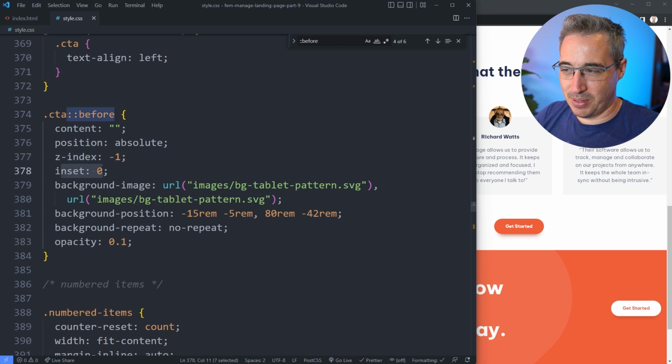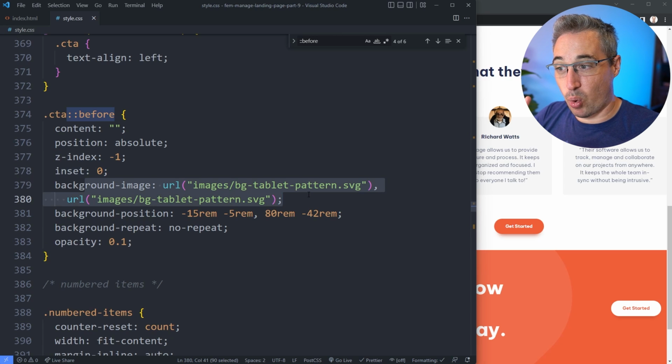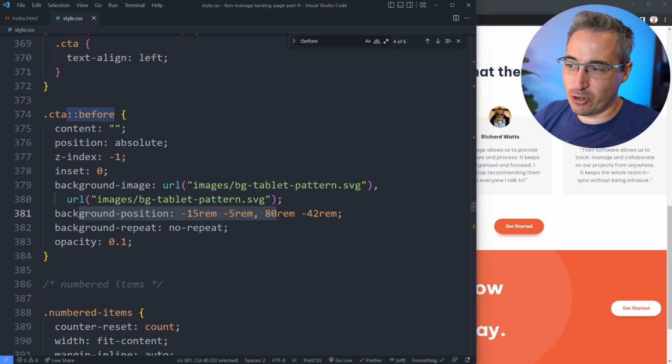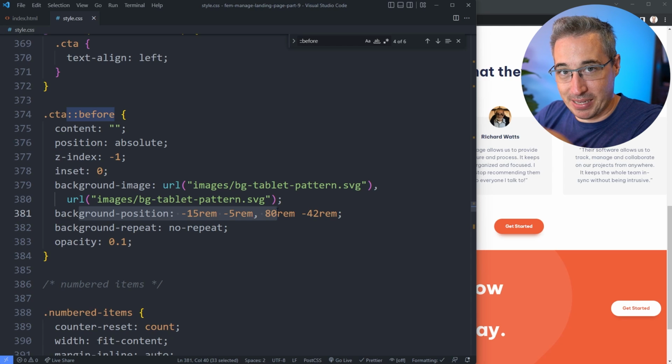The inset might not be. The background image won't be the same because we only need one of them instead of two. Background position will be completely different. So there could be an argument made where maybe you set something up that gets the base put in and then you're repositioning it somewhere else.